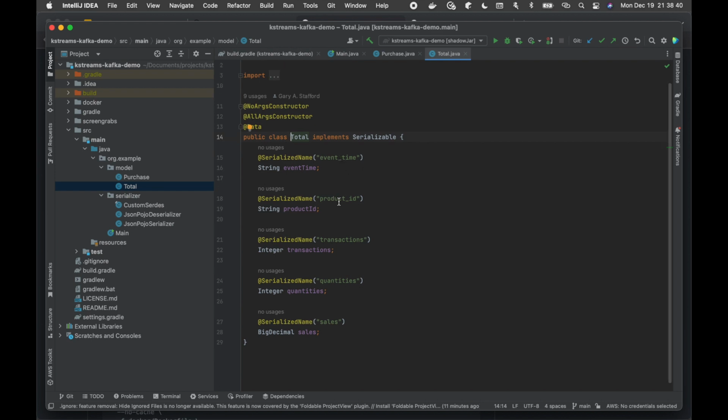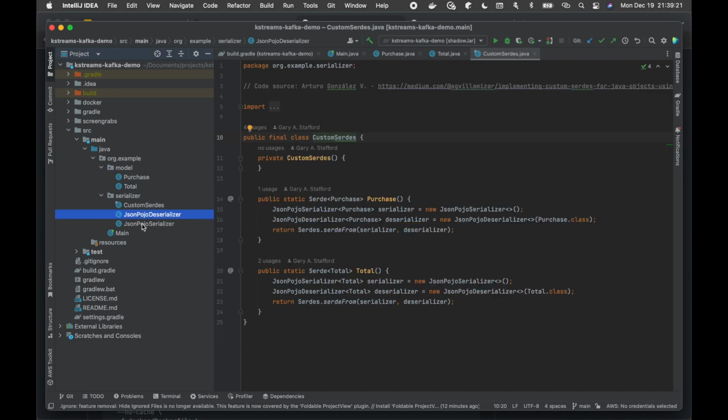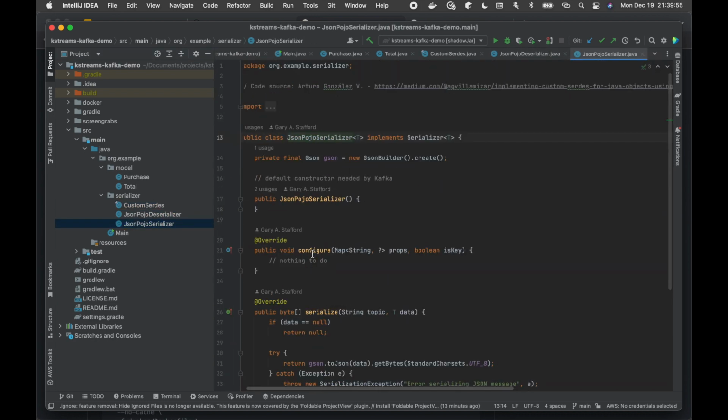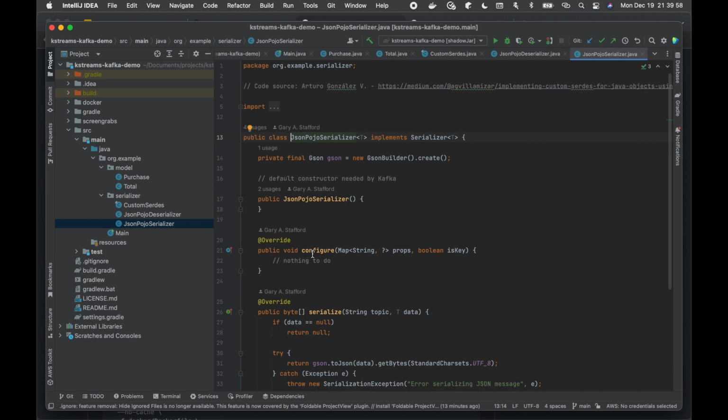Again, this has the event time, the product ID, since we're aggregating by product, the total number of transactions, and the total quantity sold at the time in which we write this message to Kafka. This POJO represents the objects which we're going to serialize to JSON and write to Kafka. We have our POJO deserializer and our POJO serializer and our custom serde for our purchase object and for our total object, and those are represented by our models here. So in this case, deserializing the purchase and serializing the total, and those are all defined in these classes. So pretty straightforward. If you've worked with Apache Kafka Streams before, this will look pretty familiar.